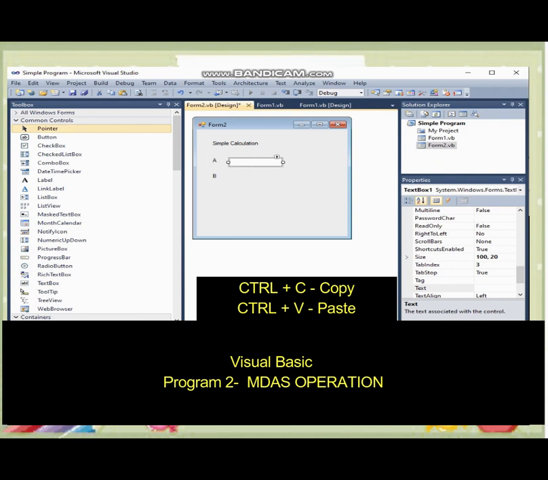Then we're going to add a text box. This will be text box 1. For the other one, we're going to press Ctrl-C and Ctrl-V to make a copy. So again, this is text box 1 and this is text box 2. We're not going to rename them yet. Later on, we can change that, okay?